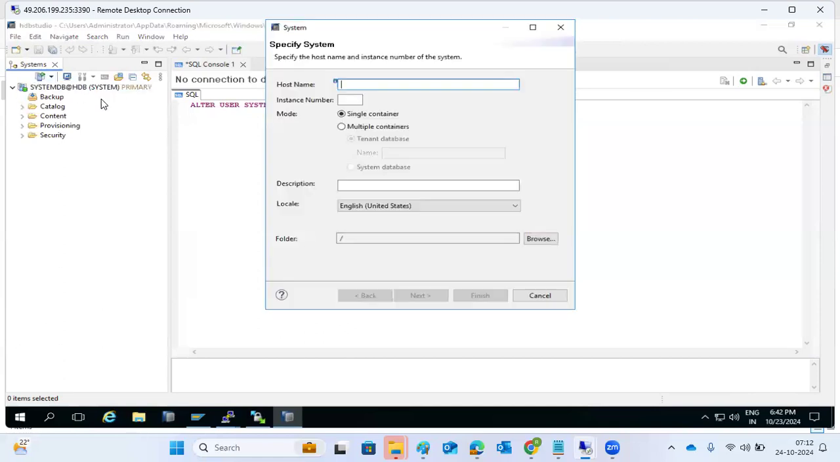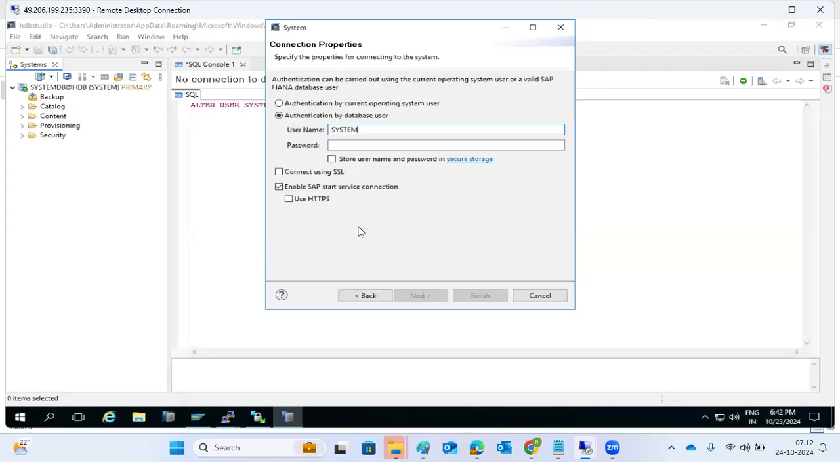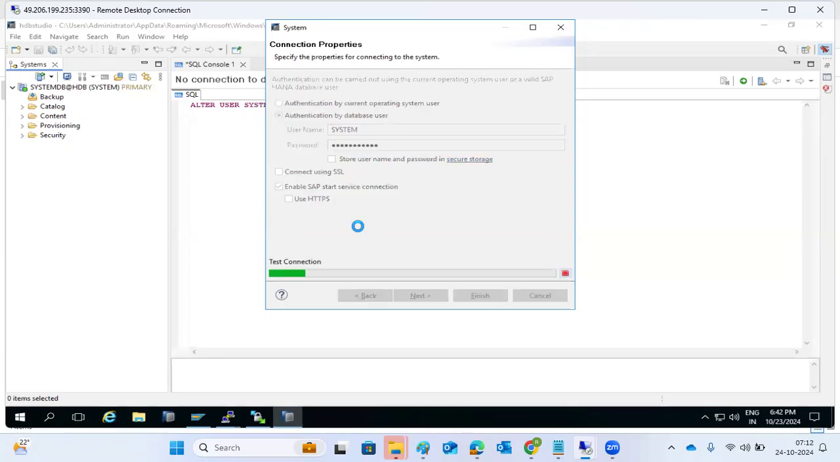Then in the same way, I will add the KPS4 HANA 2. HANA 2 is the host, and 00, multi-container system DB, and secondary. Next button. Then system, then the same password. So then we are going to add this one here too.